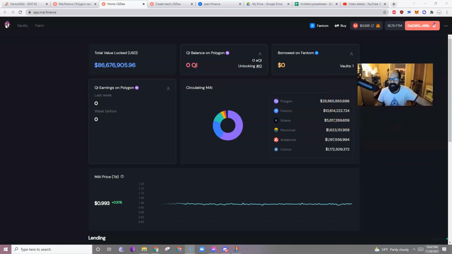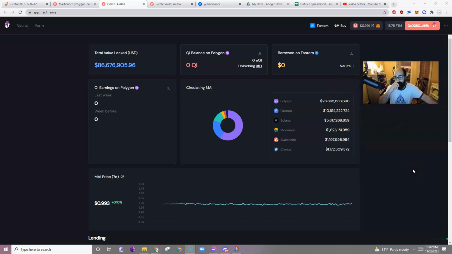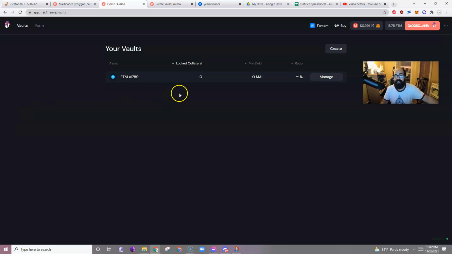So this whole idea is like BYOB, which is be your own bank, which I like in theory, which is pretty cool. You can create your own vault, which is neat, and then with that vault that you create, you can deposit your funds and borrow against them at a particular ratio. So let's go over and do that. If you click vaults, I created a Phantom vault. I didn't do anything with it. So my ratio is infinity%.